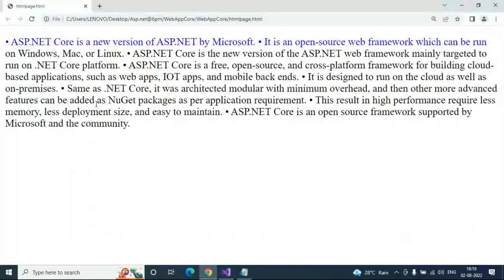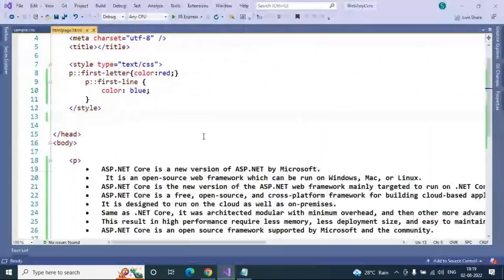Now you can see ASP.NET is there, and the first line is blue color, but the first letter is not affected. The reason is that here you can see first letter color red is there. I'm giving first letter red, but the color is not affecting, and first line is color blue. Okay, but just observe here. Let me see what is happening here.